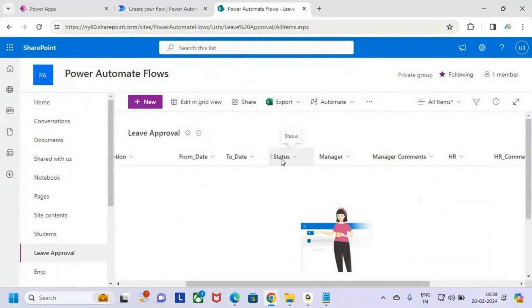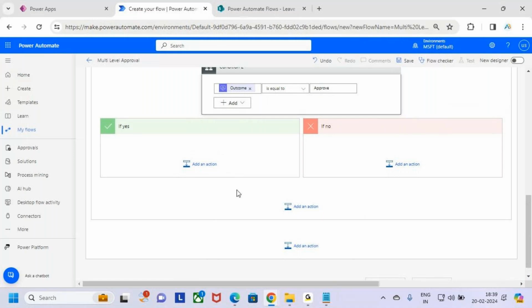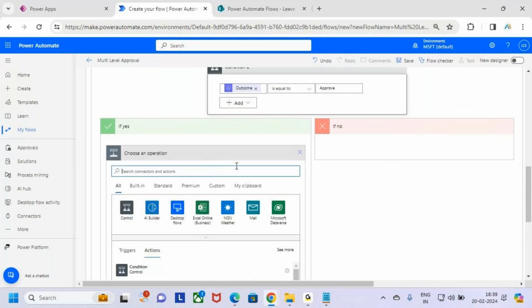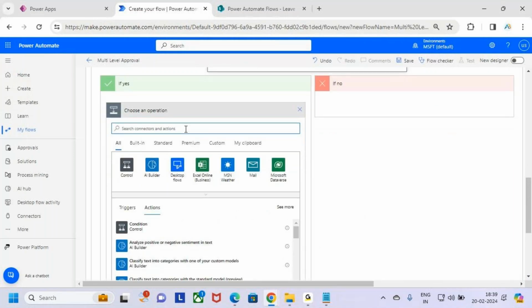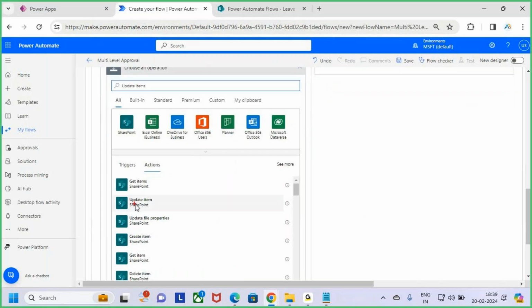When I want to make it as approved, if both HR and manager have approved, then only I want to make it as approved. So go to this, add an action. So what is the action I want to add it here now? I want to add the action as update items, SharePoint. Go and select what? Update item.